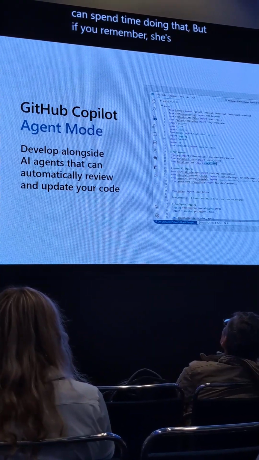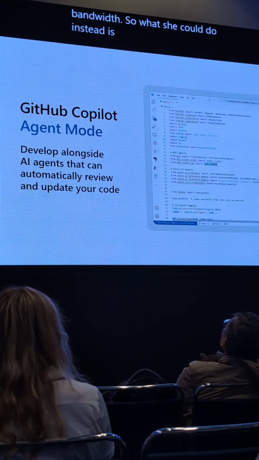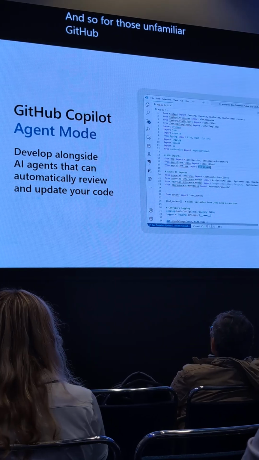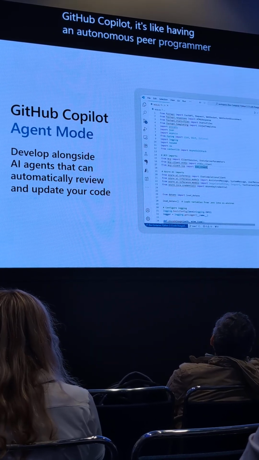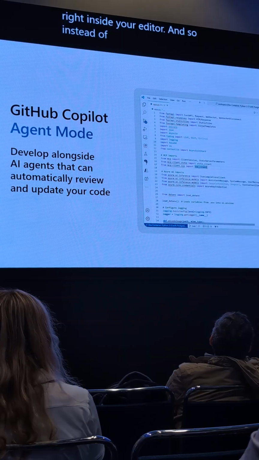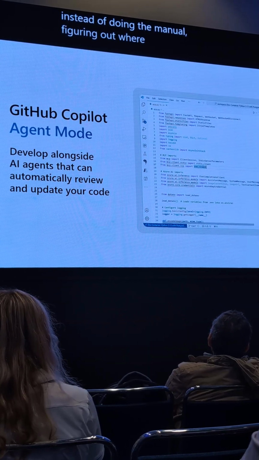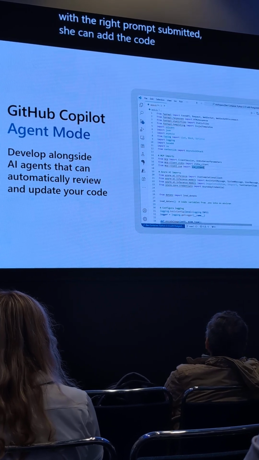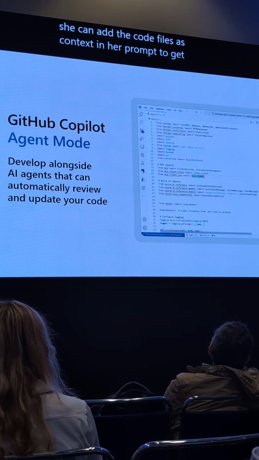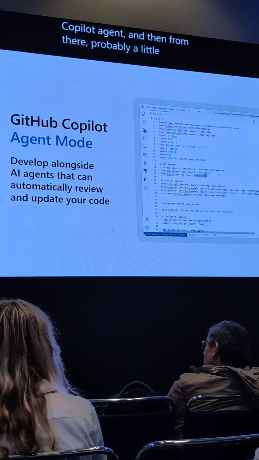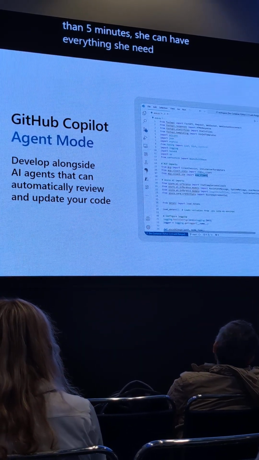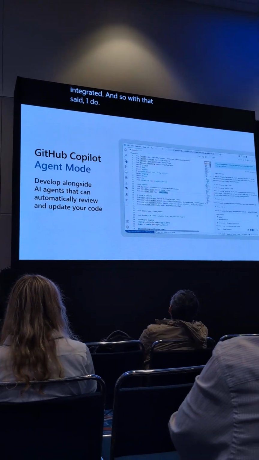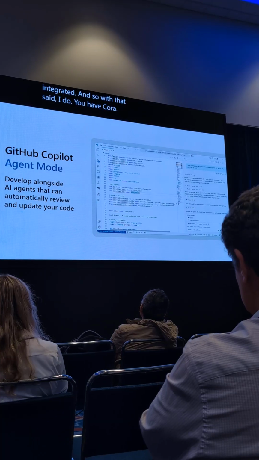So what she could do instead is turn to a tool like GitHub Copilot in agent mode. For those unfamiliar, GitHub Copilot is like having an autonomous peer programmer right inside your editor. Instead of manually figuring out where to insert logic, all Serena needs to do is, with the right prompt, submit it. She can add the code files as context in her prompt to the GitHub Copilot agent. And then from there, in probably a little less than 5 minutes, she can have everything she needs ready to go, and she can have the logic integrated. And with that said, I do have Cora available for us to all take a look at.